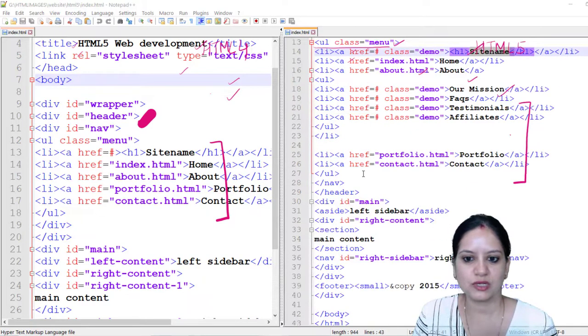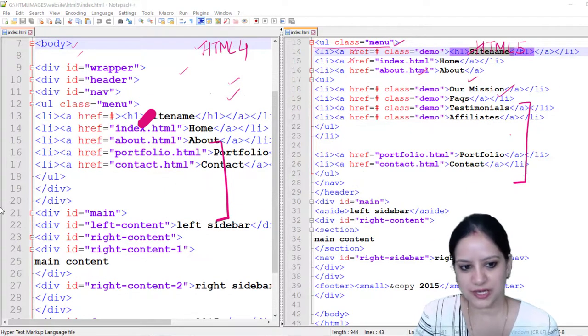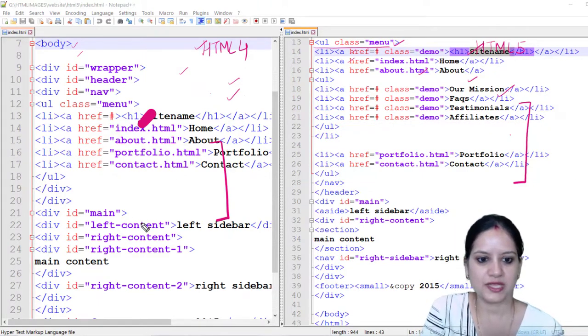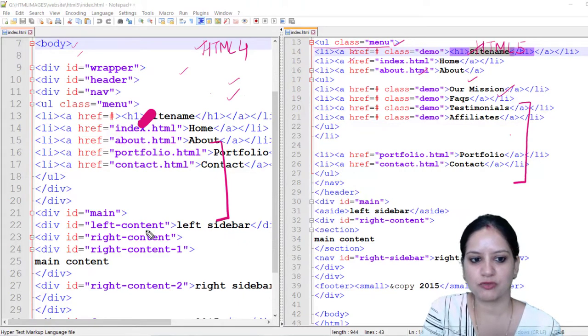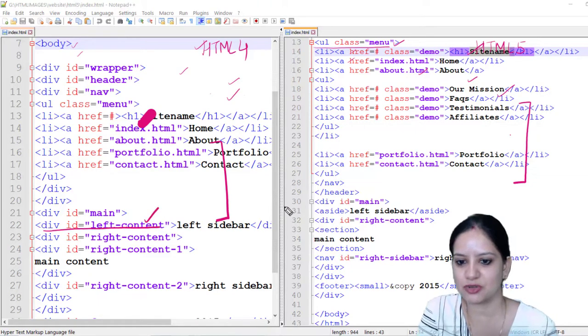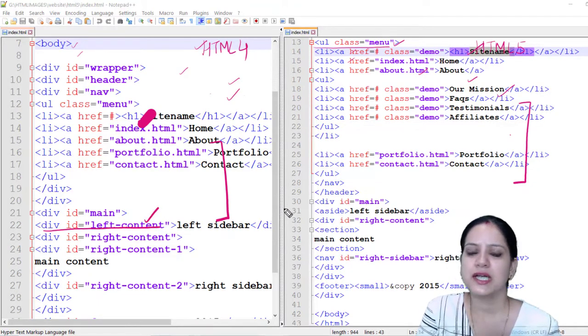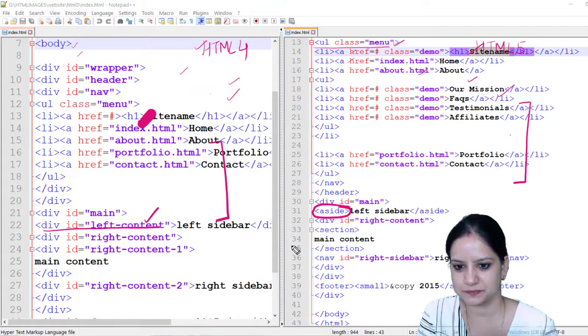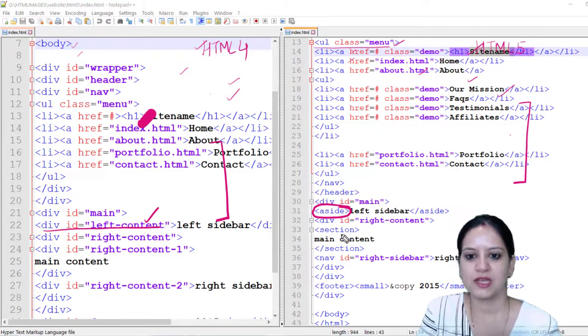If we scroll down, for the left content, I had divided my page into left and right and top and bottom, if you remember. So in HTML4 or before, we divide that into the left and give it an ID left content. But HTML5 is pretty much simple. All you need to do is just use the aside tag for the left sidebar. Okay, so what have we looked at? We've looked at the header tag, we've looked at the aside tag.